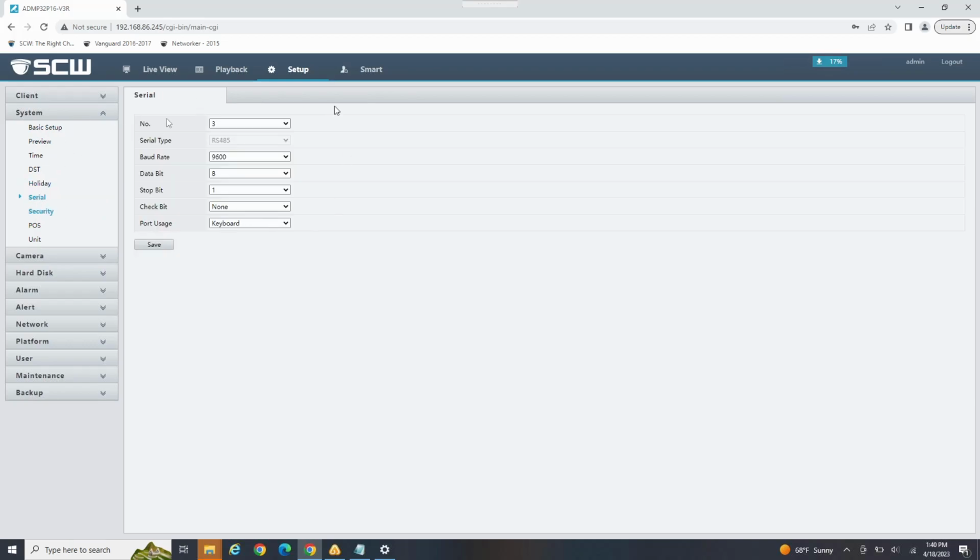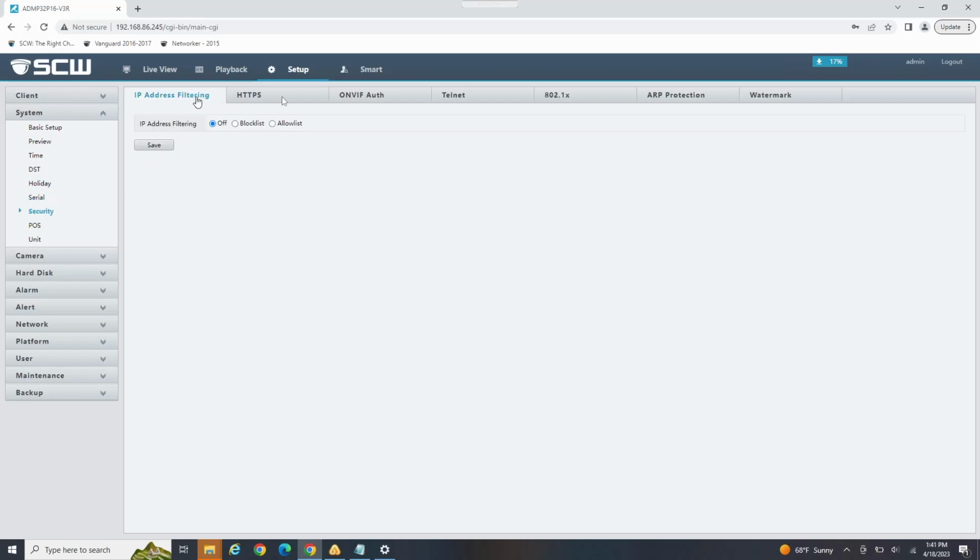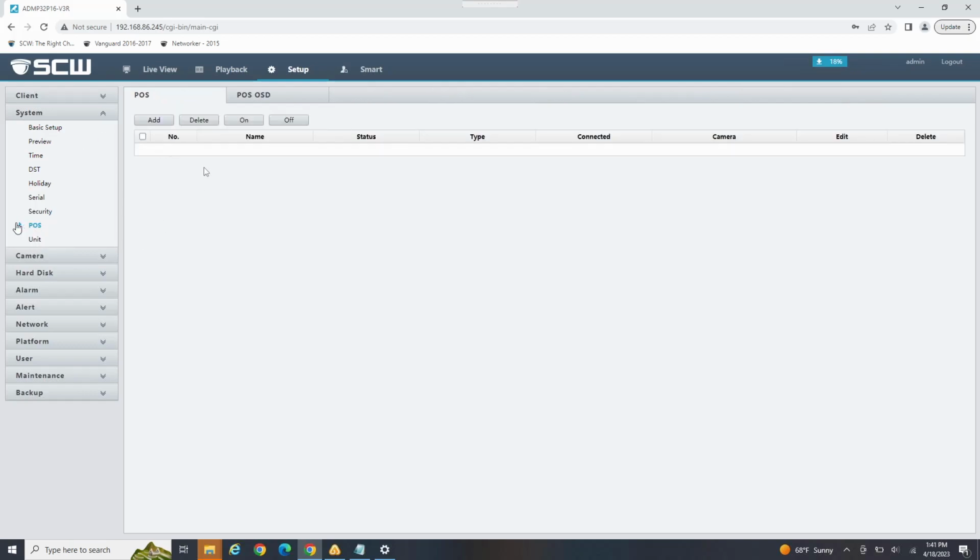Serial, this is a particular serial connection. We're going to skip over this. Security has some of our deeper settings for security authentication. Most of this we're not going to need to mess with. This is just a deeper level setting. Point of sale, we're not going to be really going into that in too much detail. And unit, we're going to have a Celsius and Fahrenheit setting for any temperature controls that may be available on the cameras.